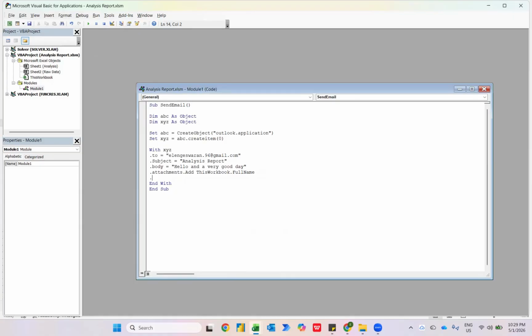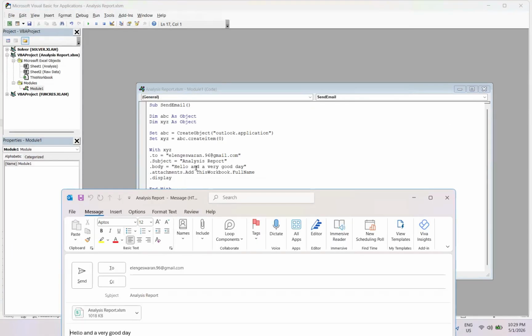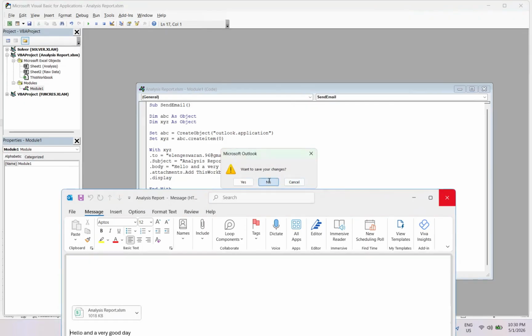And then the next thing is Display. If you want to immediately send to your manager, you can just write here Send. But if you want to display, you just click here Display. Alright, and then just like that, when you press F5, you will notice your Microsoft Outlook will appear. If you notice over here, this is the email, this is the analysis report, this is the attached file, and hello and a very good day. So now this is my code. Let me just discard first.